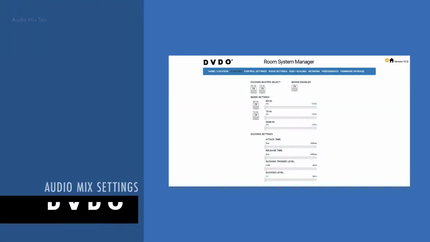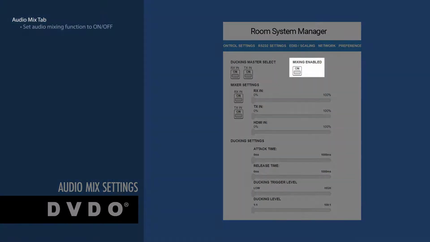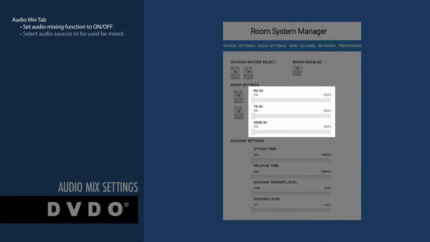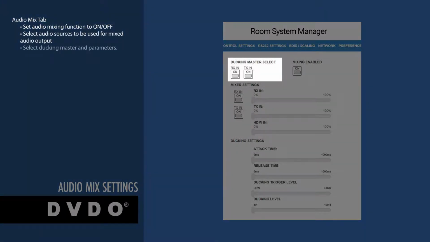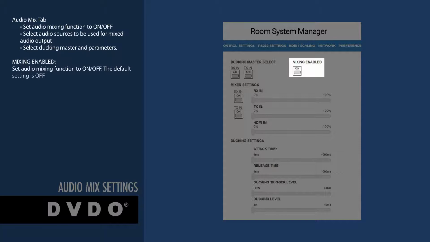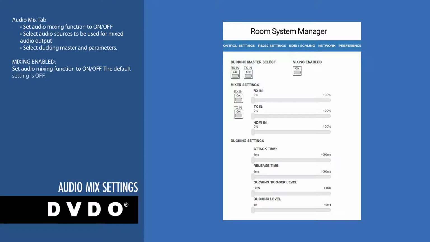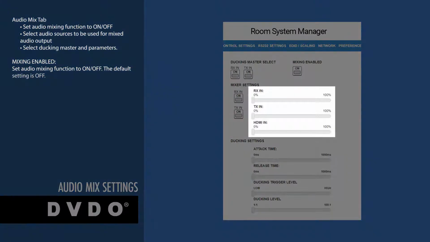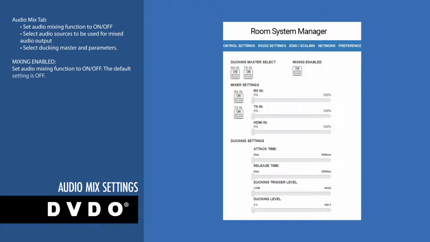The Audio Mix tab allows you to set the audio mixing function to on/off, select audio sources to be used for mixed audio output, select Ducking Master, and set the ducking parameters. Mixing enabled. Click the button to set the audio mixing function to on/off. The default setting is off. When mixing enabled is set to off, all the sliders and buttons are gray and cannot be set. When mixing enabled is set to on, you can set the following items.